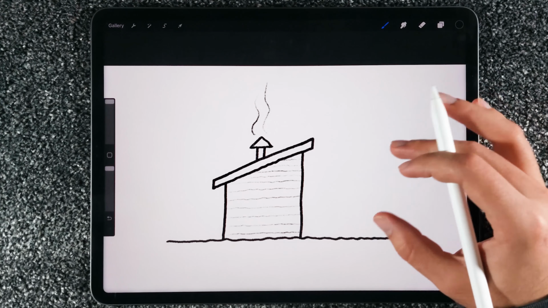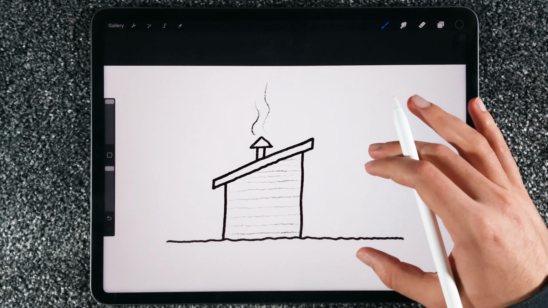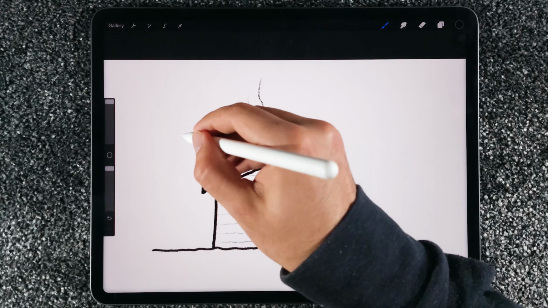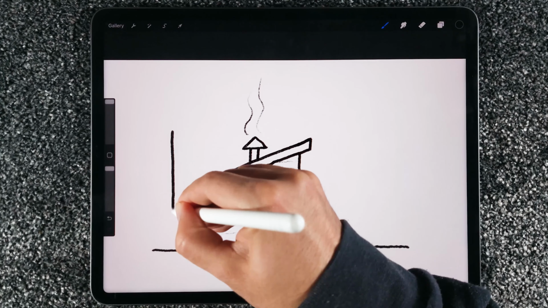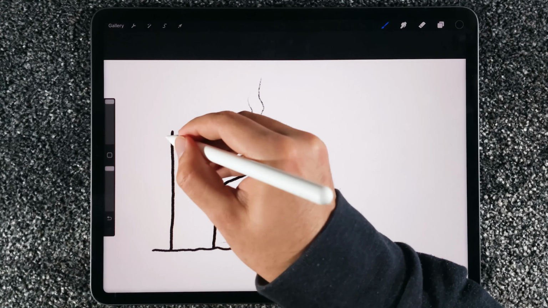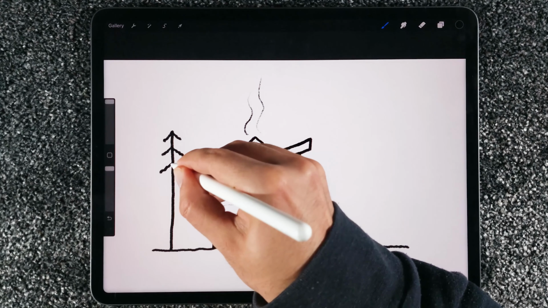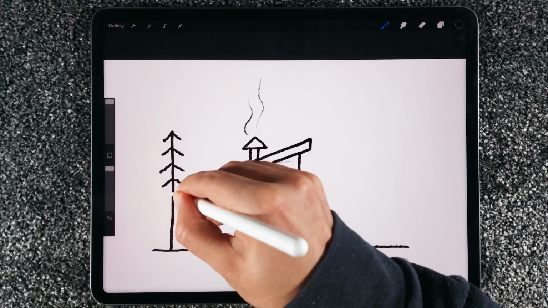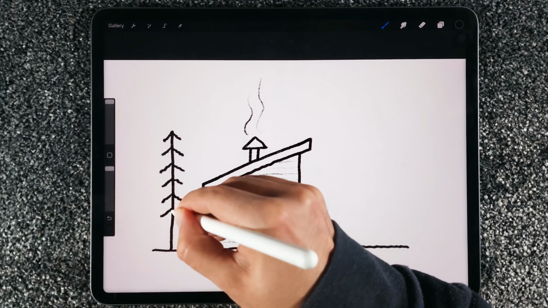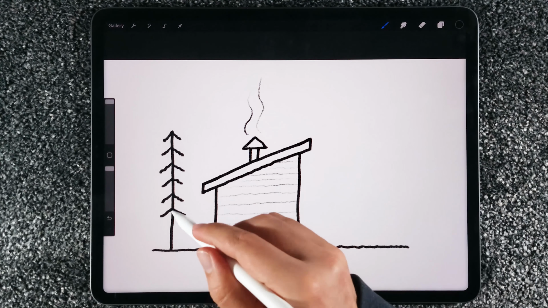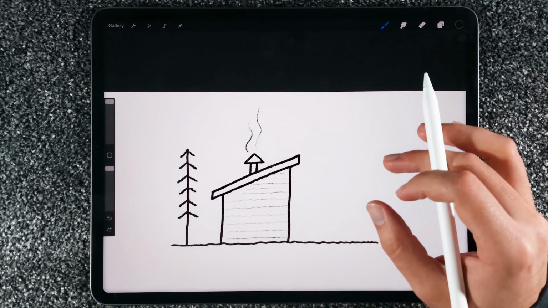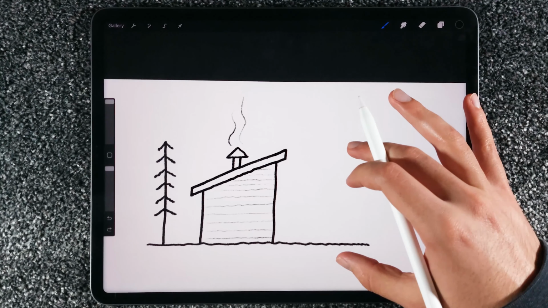Now we just need to add some atmosphere with the trees. Let's draw one straight line here. And finish the shape like this. Leave some space here. Now let's draw a couple more trees.